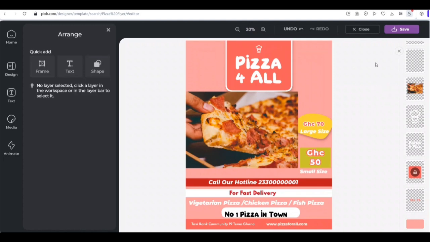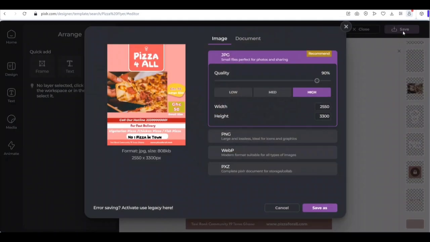So now we go to save. We have to save it. So we click on save. This page will show up, right? When this page shows up, it has already selected JPG. That is the best, perfect for photos. It gives small files, perfect for photos and sharing. So this is the best. So we choose the high. It's already chosen the high, the quality 90%. That's chosen. You can also change the width and the height, etc., if you want to change them.